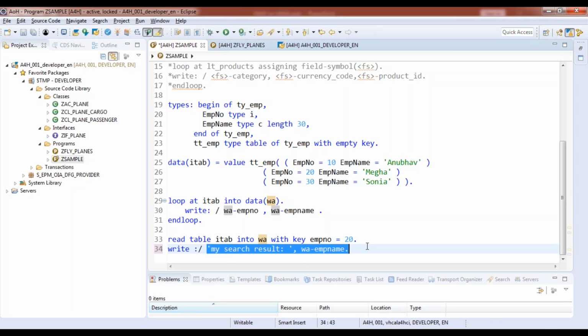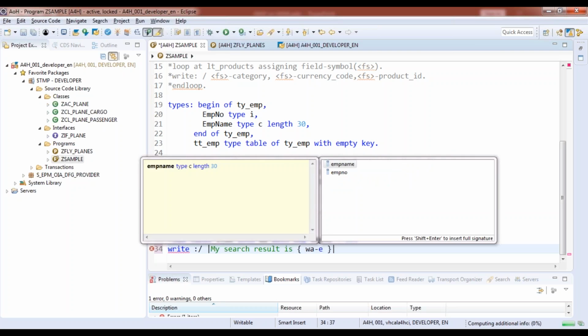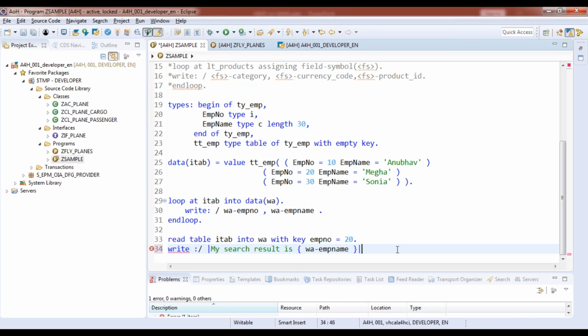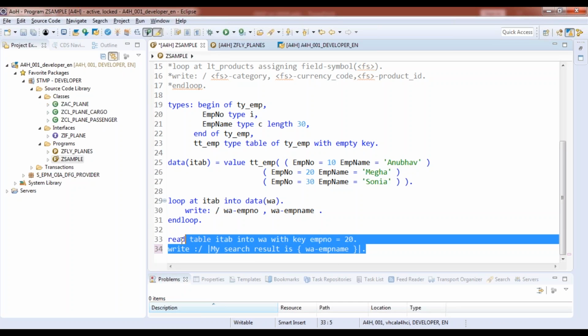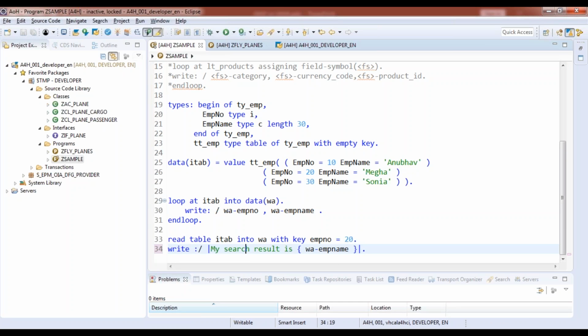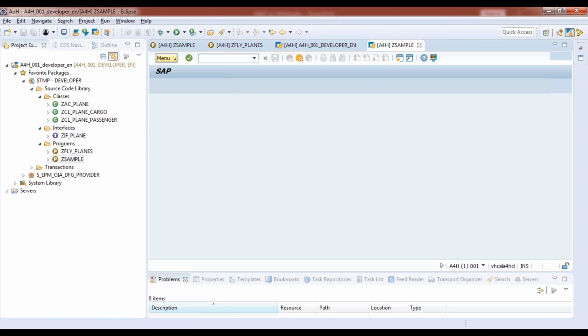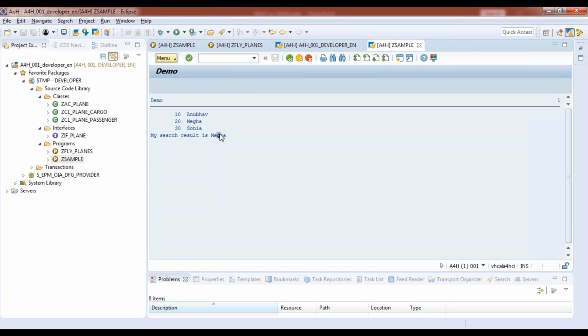Now let me show you the new expression. Let's not use the old expression anymore. Use the pipe operator: my search result is, curly braces, and inside put the value work area hyphen employee name. This was the old technique to read a value from an itab. The string syntax is new for you. Save this, test it, let's see the result. It should print mega, because with employee number 20, the employee is mega.